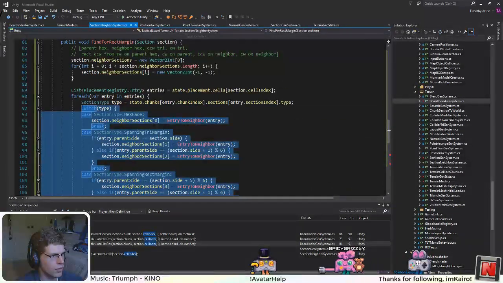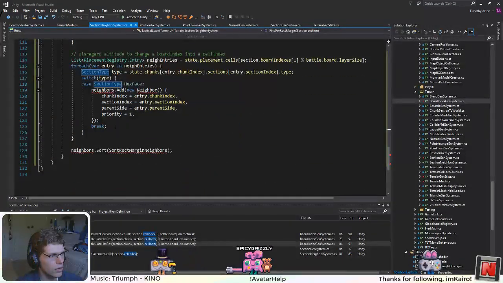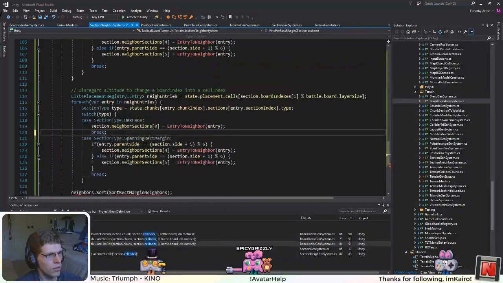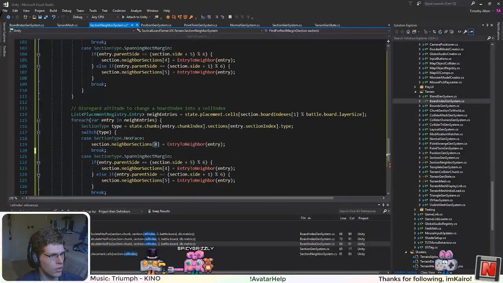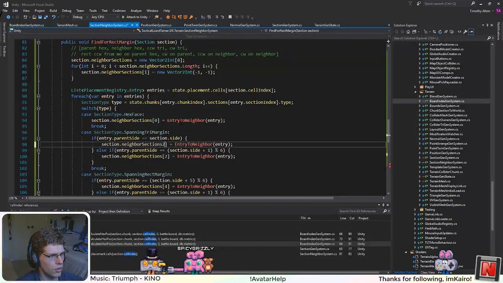Alright, and then for the neighbor... First of all, I don't need any triangles from this. And that is index 1 is the neighbor hex. Oh, I did this wrong. This should be 2 and 3. Oops.